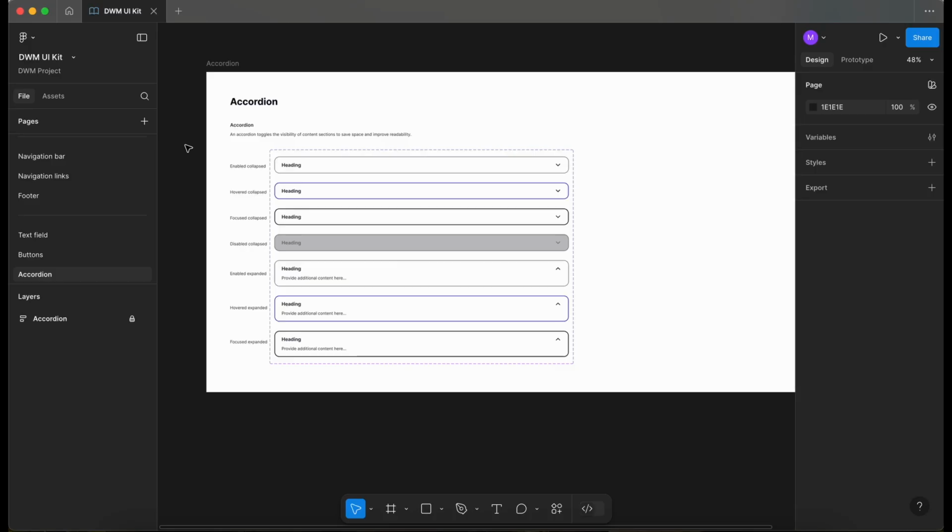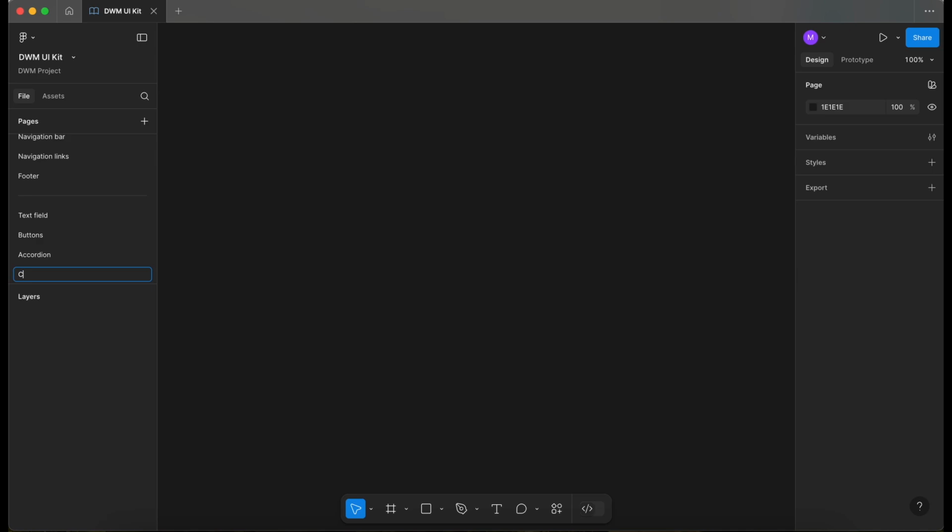Okay, welcome back to the file. So we're in the UI kit file. I'm going to go up here to pages and click on the plus to add a new page. I'm going to call this card for now. And what we'll do is we'll start setting up the page ready for our new component.